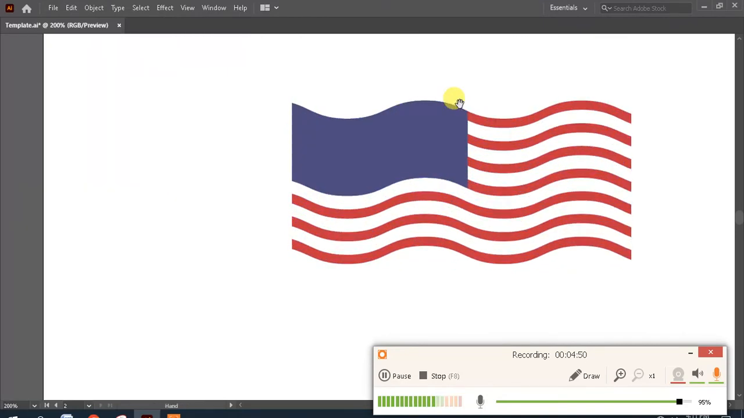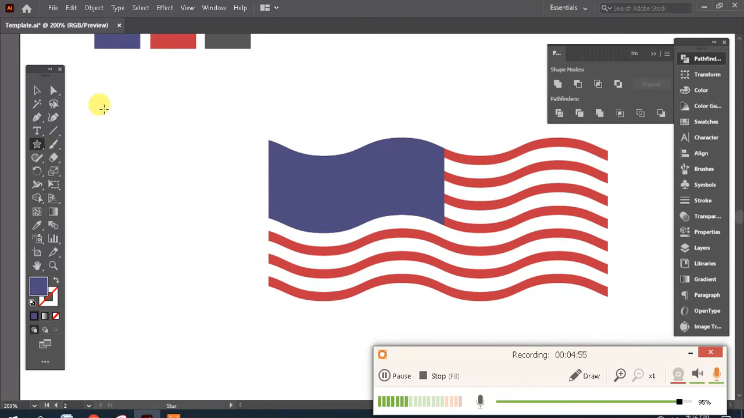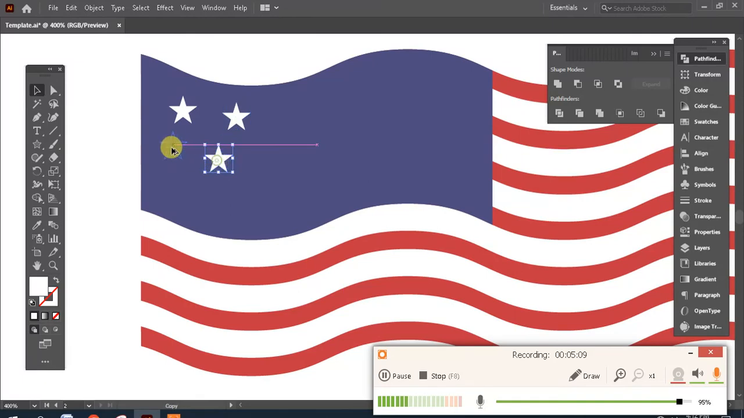Now make some stars. I am making some stars with the Star Shape tool.